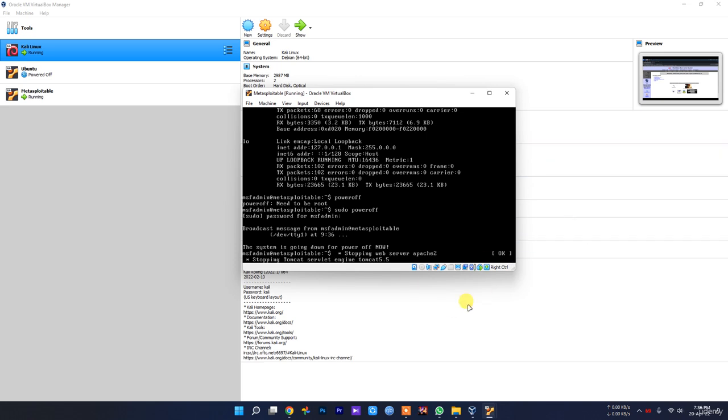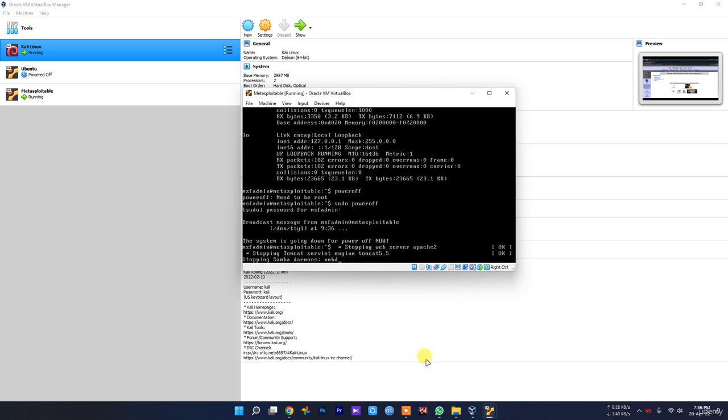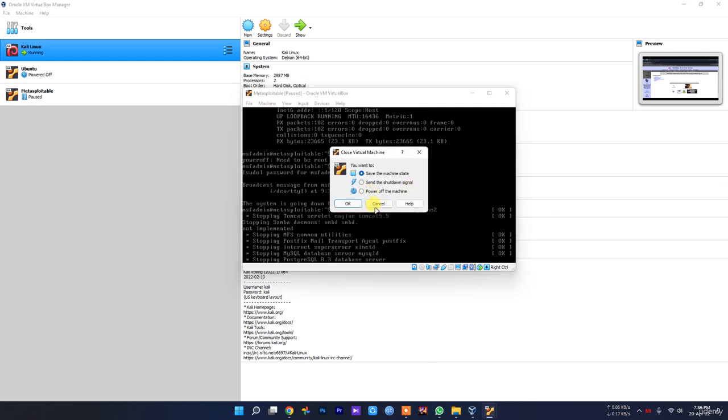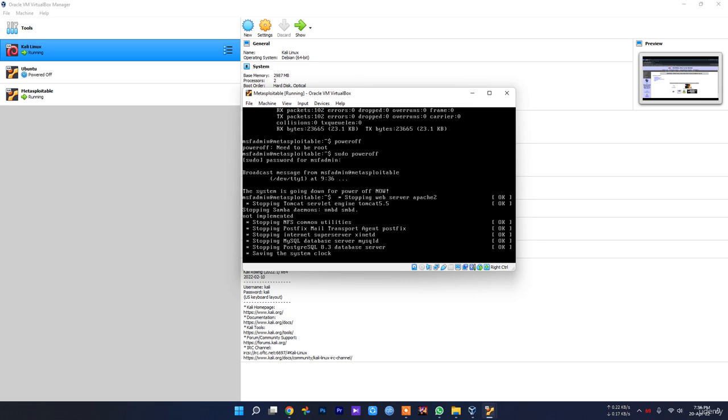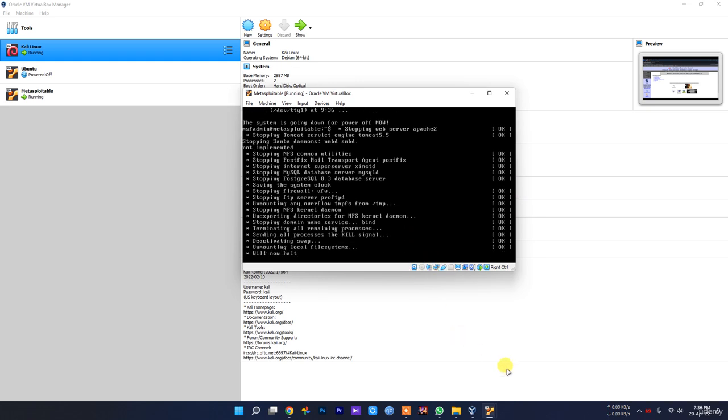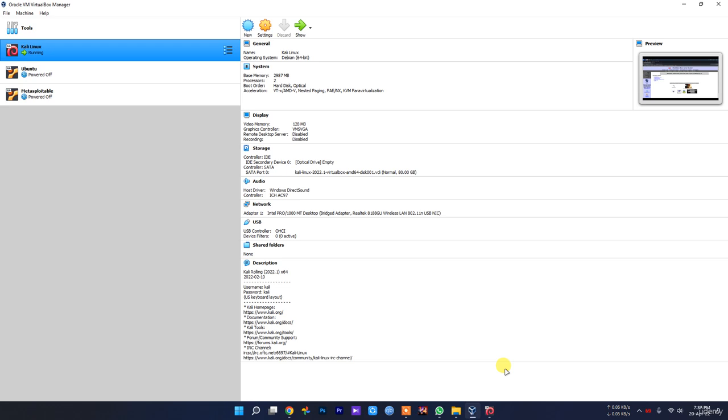It will take some time to close, but it's better to close it this way rather than using the power off button. It will process everything and stop all the services this way. And that's all about this Metasploitable virtual machine.